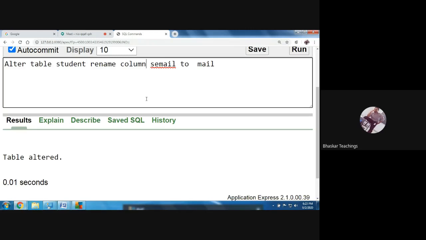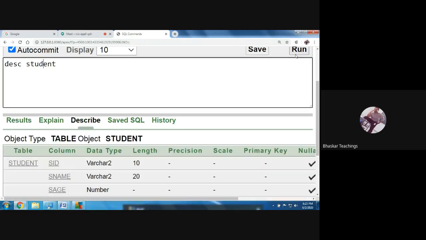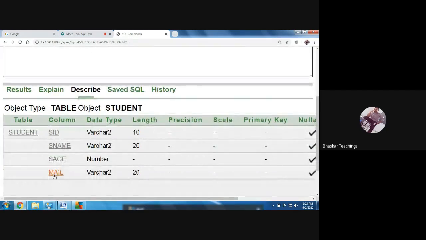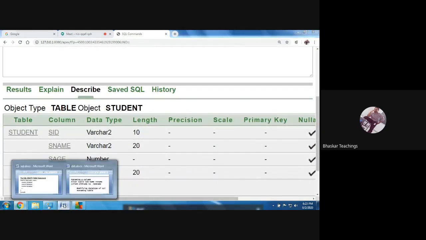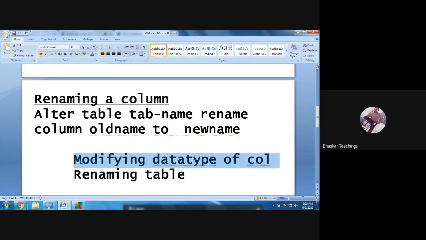Okay, so now let us see whether our table has changed or not. Describe student. Lot of spelling mistakes, man. Okay, fine. It has been changed from s email to mail. So our third operation is also successful. Let's move to the fourth operation, that is modifying the data type of a column.